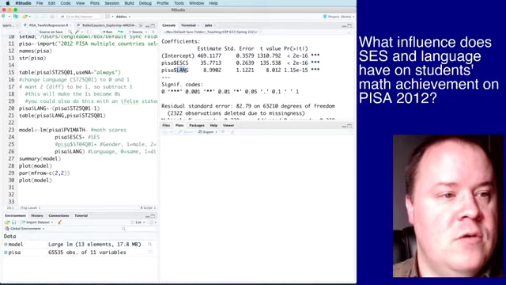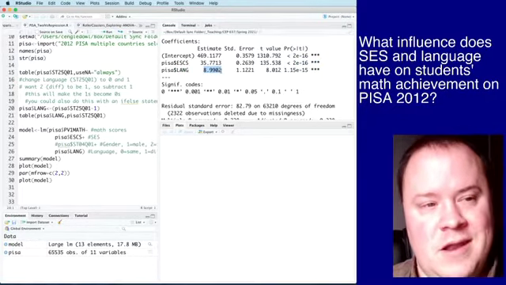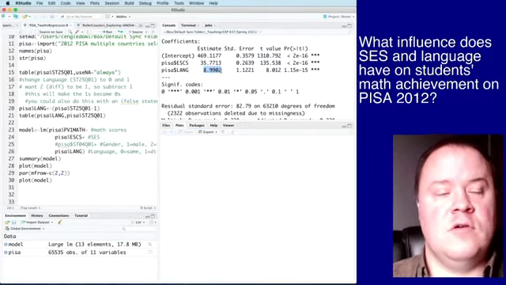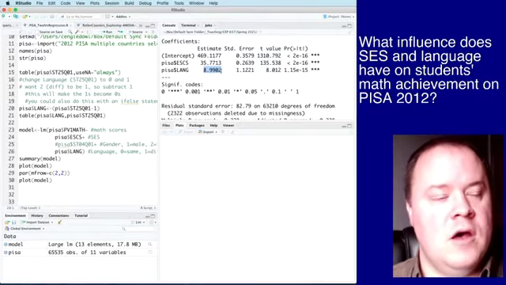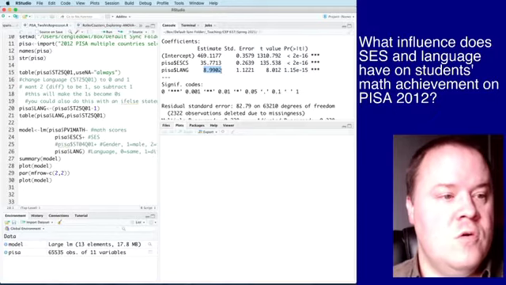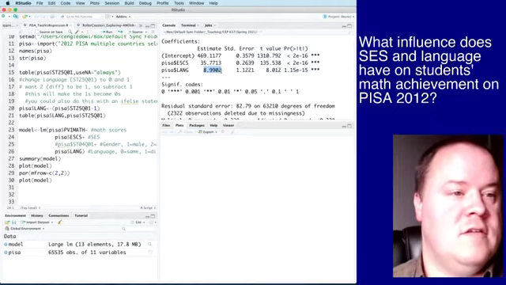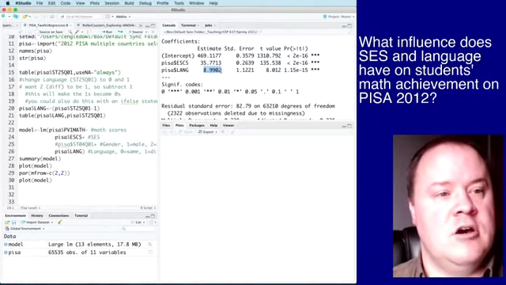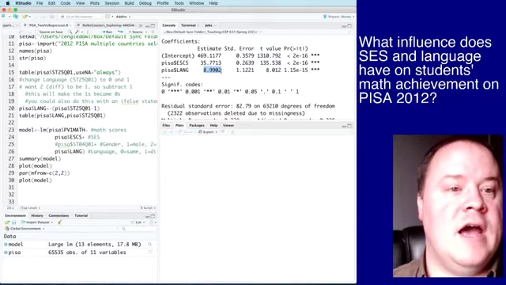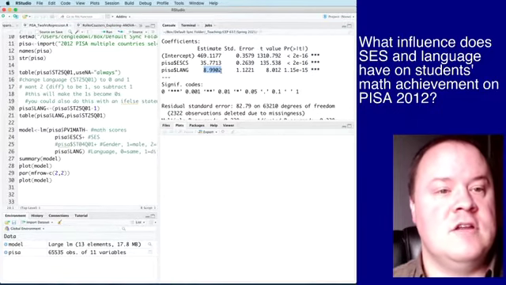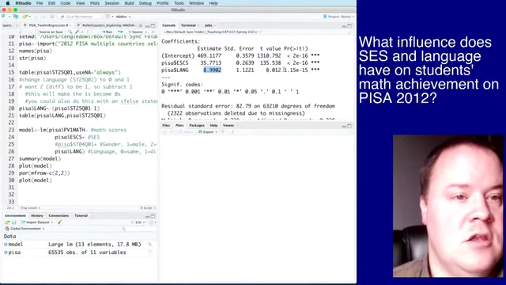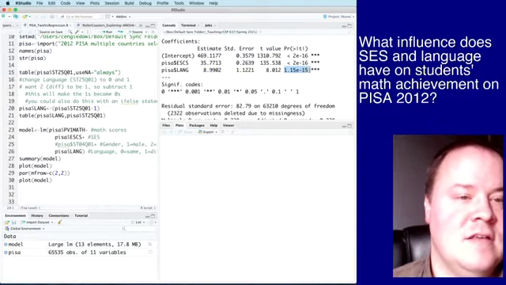And then here's our language variable. We see a coefficient of about 9. And remember, these are zeros and ones. So students whose language is different, who have a 1, right? Whose language is different than the test, score about 9 points higher on the test than students who don't. And you can see it is still statistically significant.